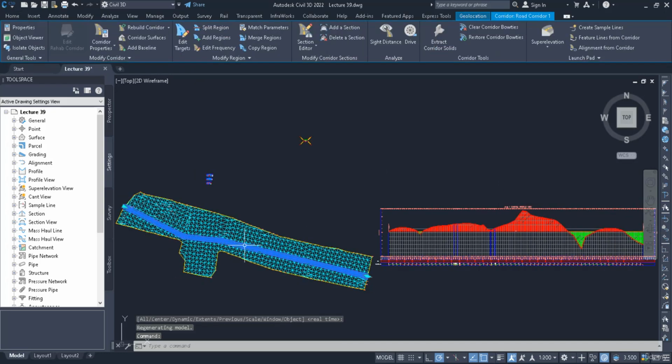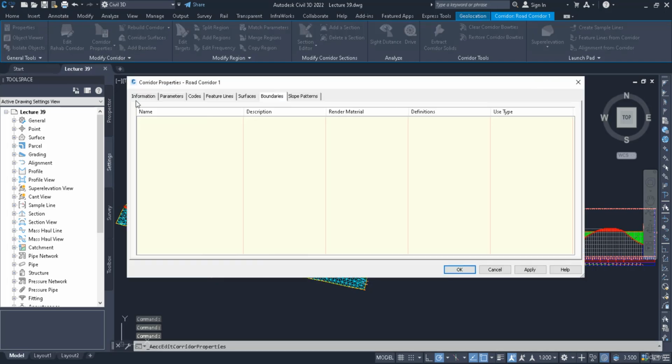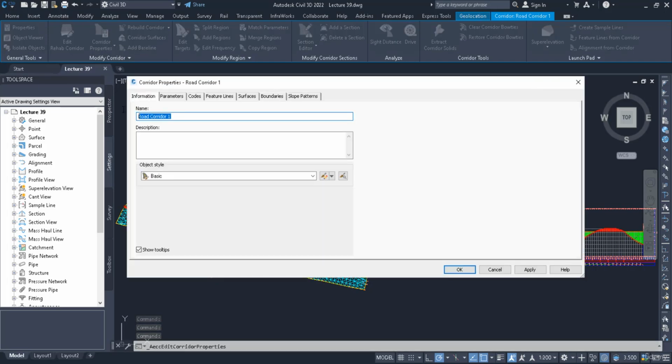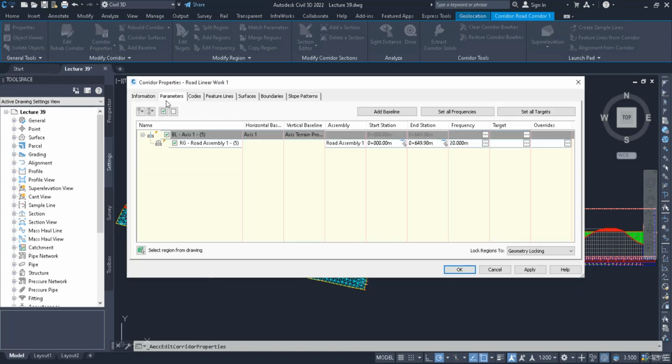Now let's select the corridor and go to the corridor properties. Here we have the information tab. We can assign any name to our corridor. For instance, if we want to change the name to Road Linear Work 1, under Object Style we have the basic and the standard one.